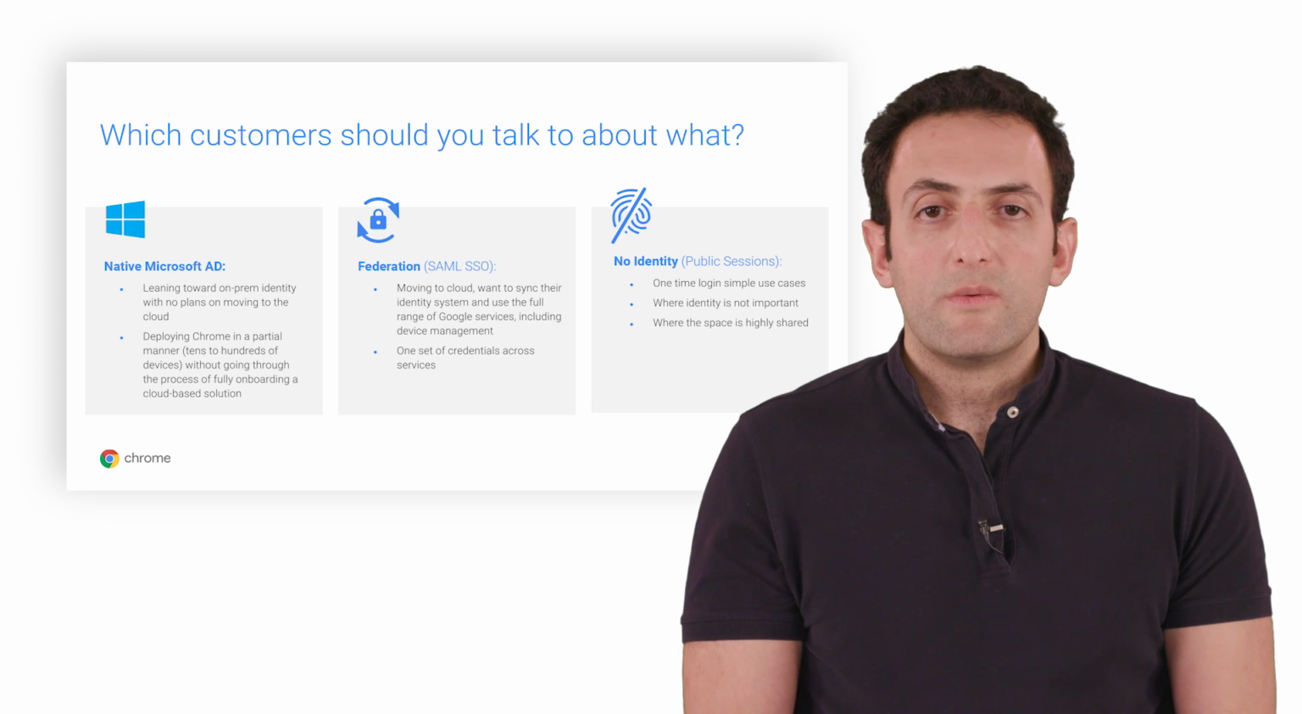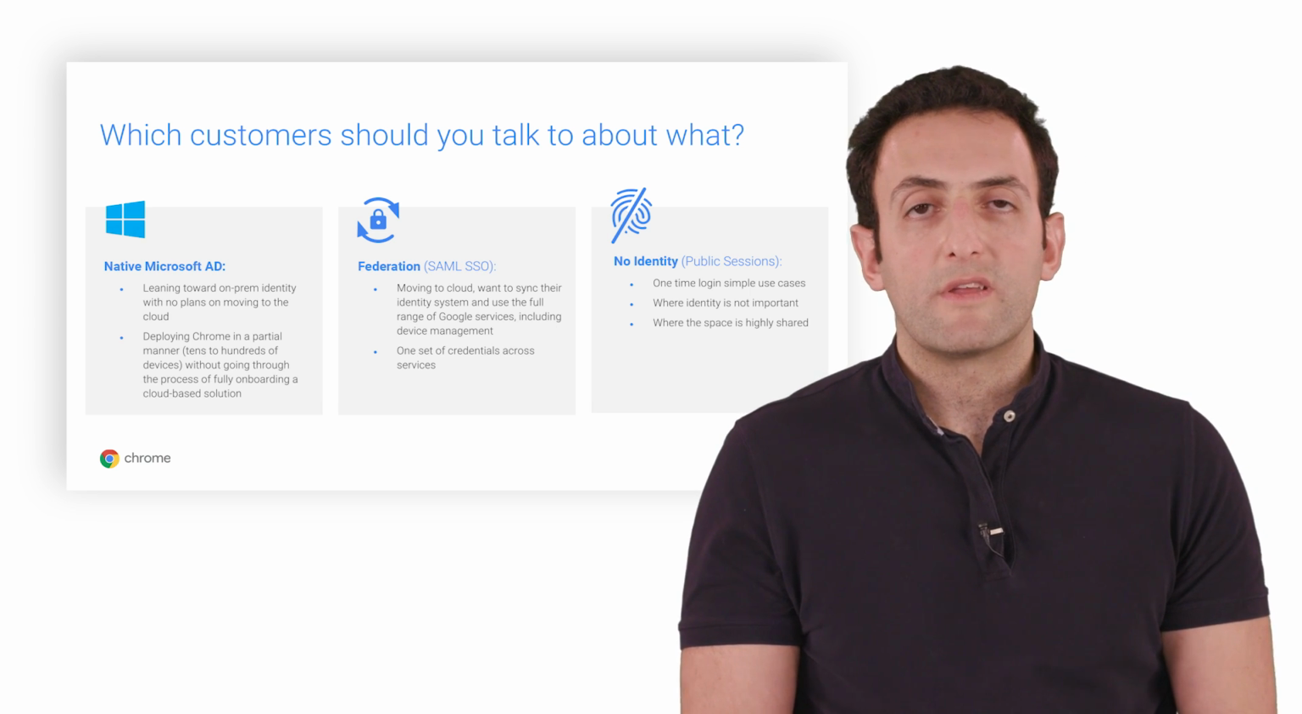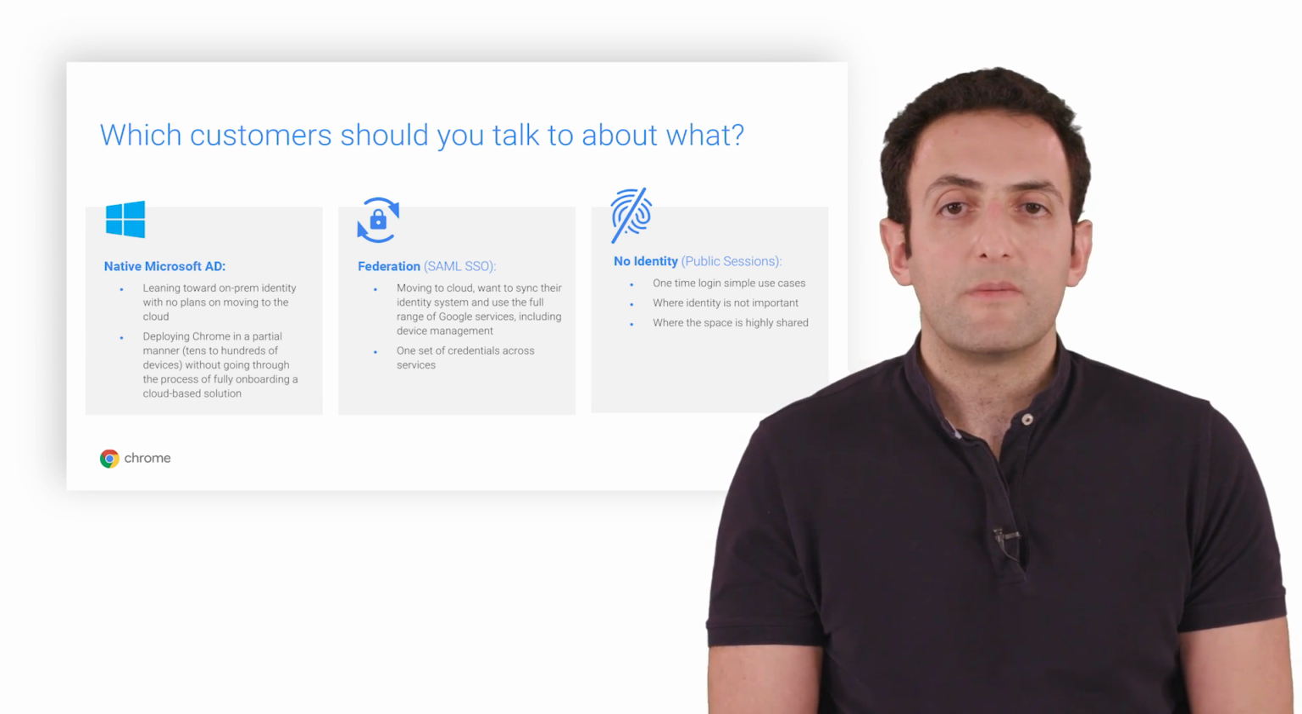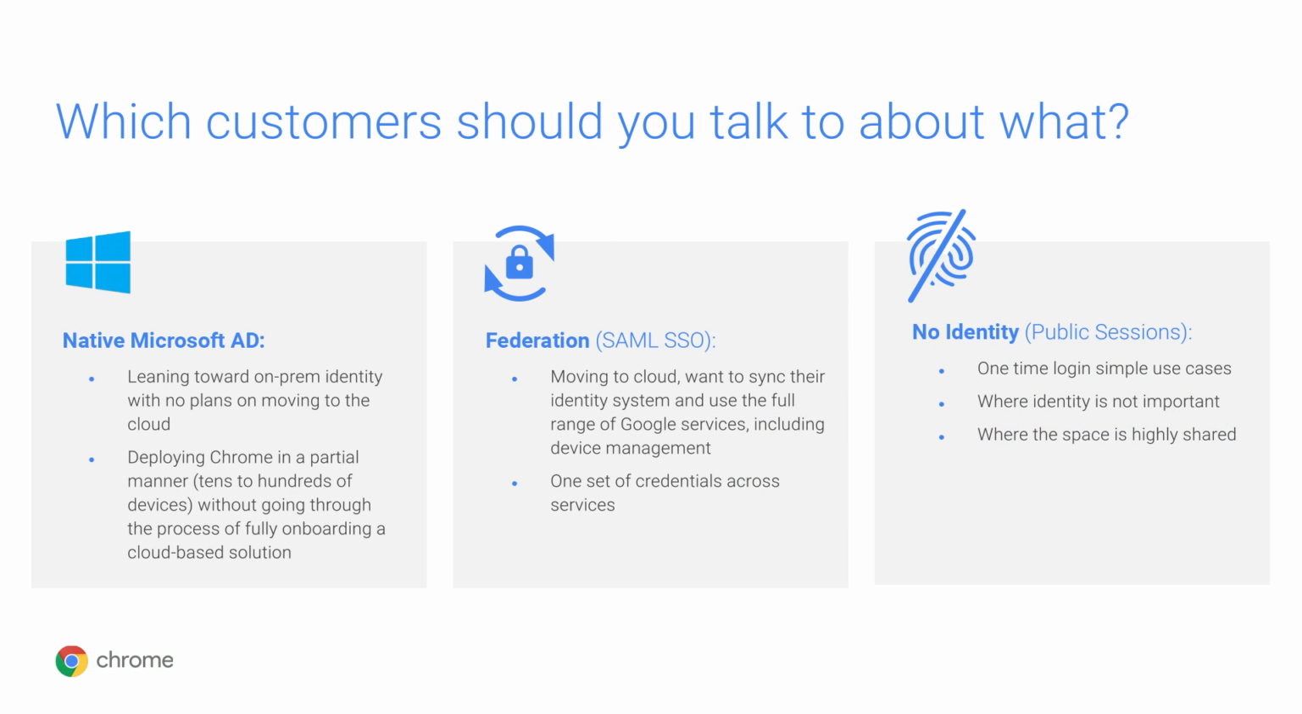And if you look at it more broadly, when you talk to these customers, trying to understand what exactly they might need and which option fits best for them, the best framework to think about it is, if you think there is a customer that would lean much more to use an on-premise system and does not want to make a transition to the cloud, then they're much better fit for the native Microsoft Active Directory integration. As well as if your customer is deploying Chrome in a very partial way, so for example, they're using tens or just hundreds of devices instead of thousands or tens of thousands, it might actually be much easier for them as well to not do any identity transition and just use their existing identity system.